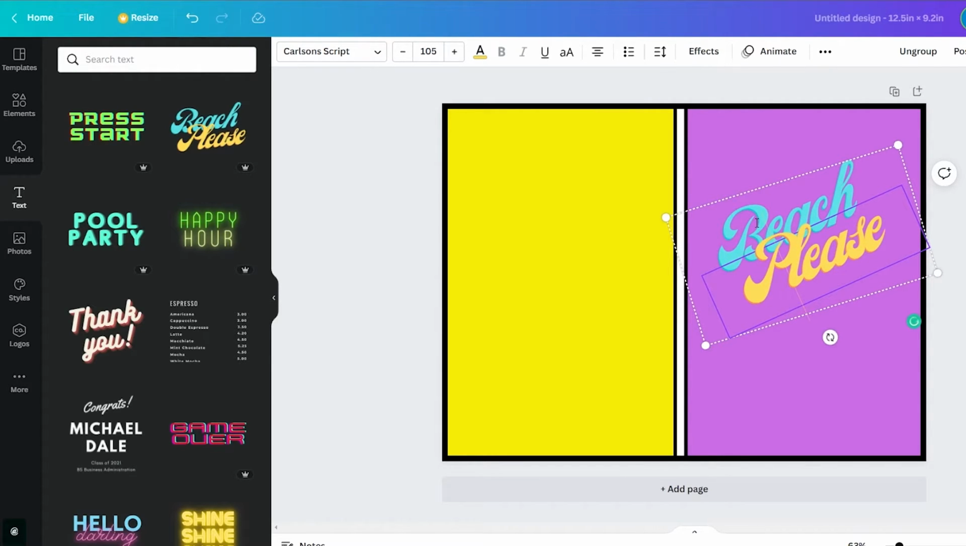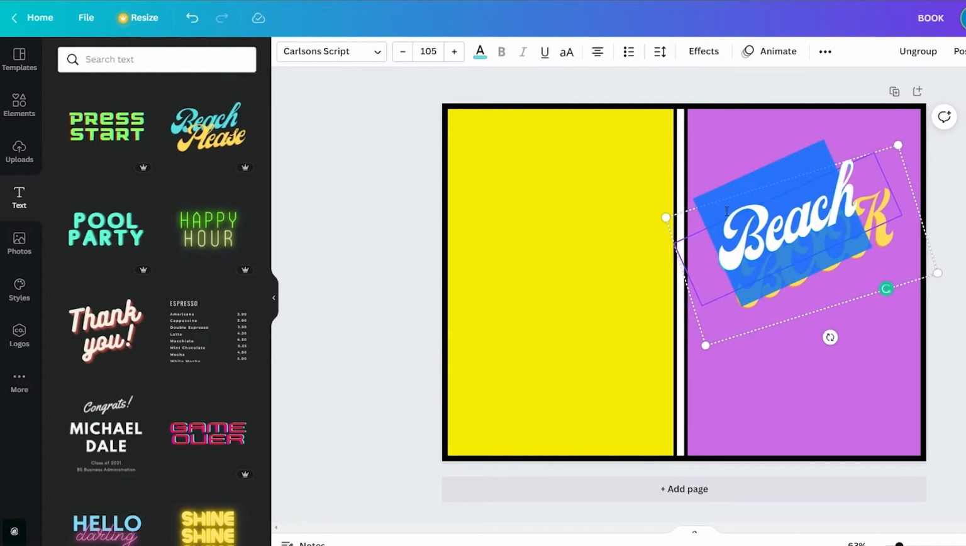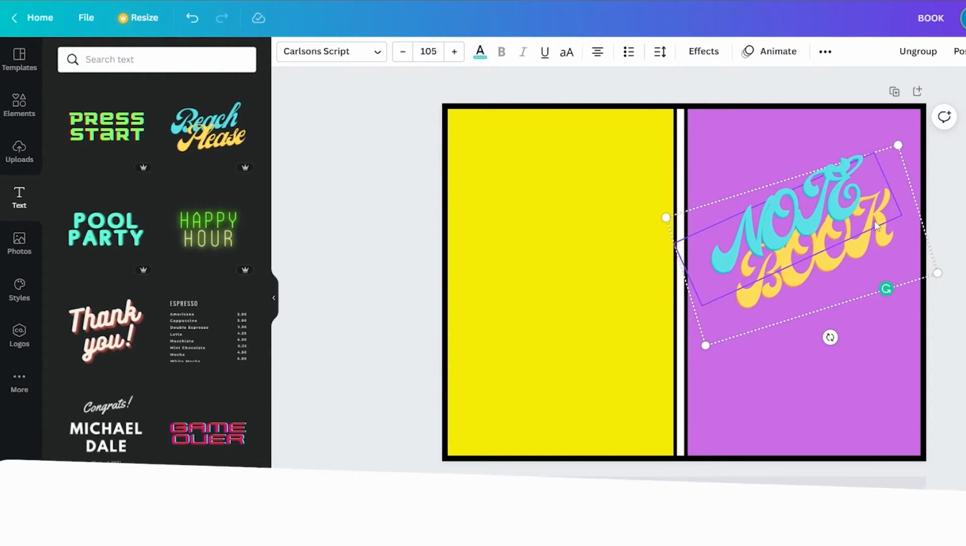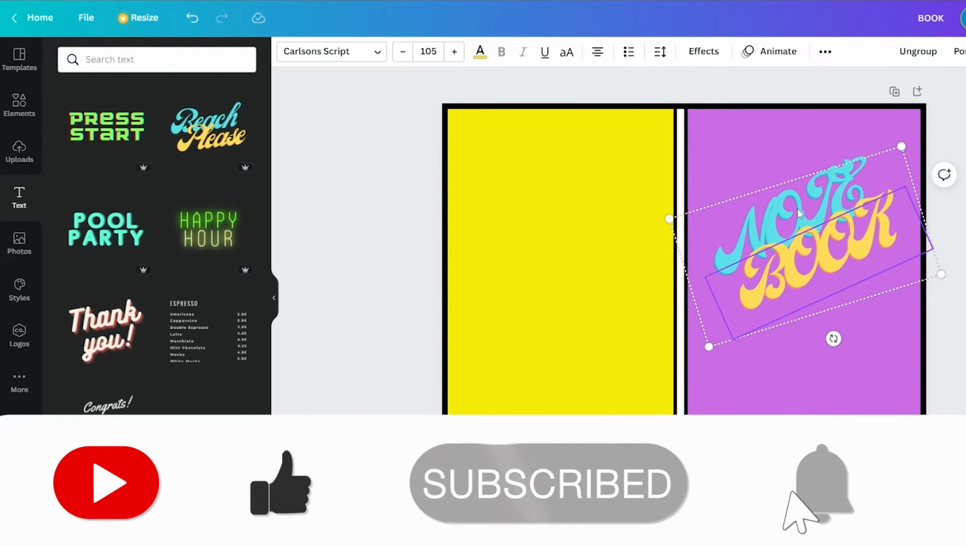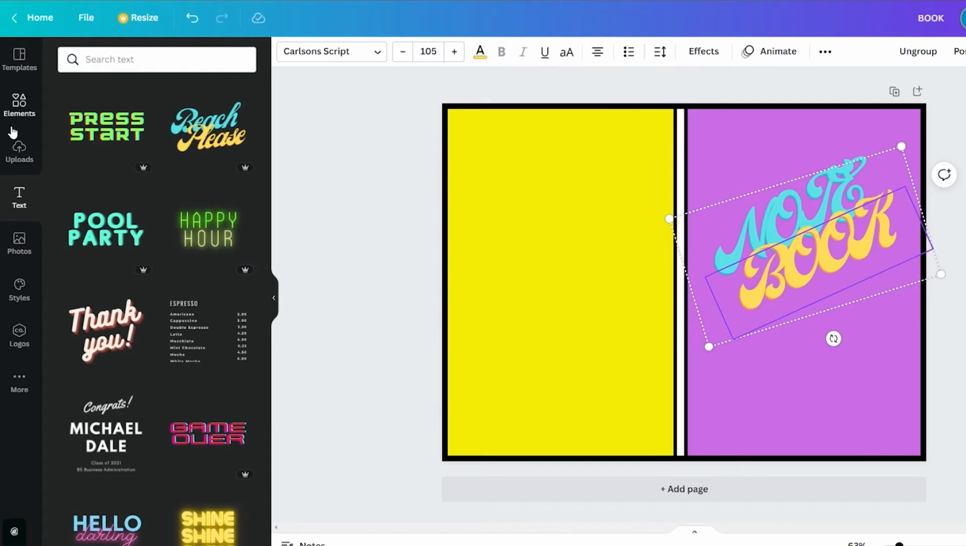And then I want you to simply double click on any text and start typing. This is the bottom text, so I'm going to type in book, but for the one above, I'm going to type in note. Once we have this typed in, we can see that we have a notebook typed over here. Now I want you to start putting in elements.